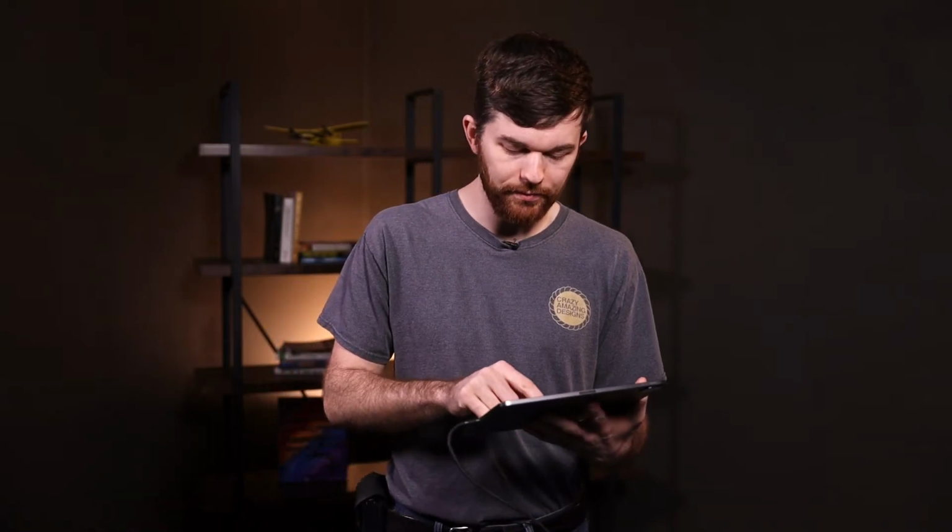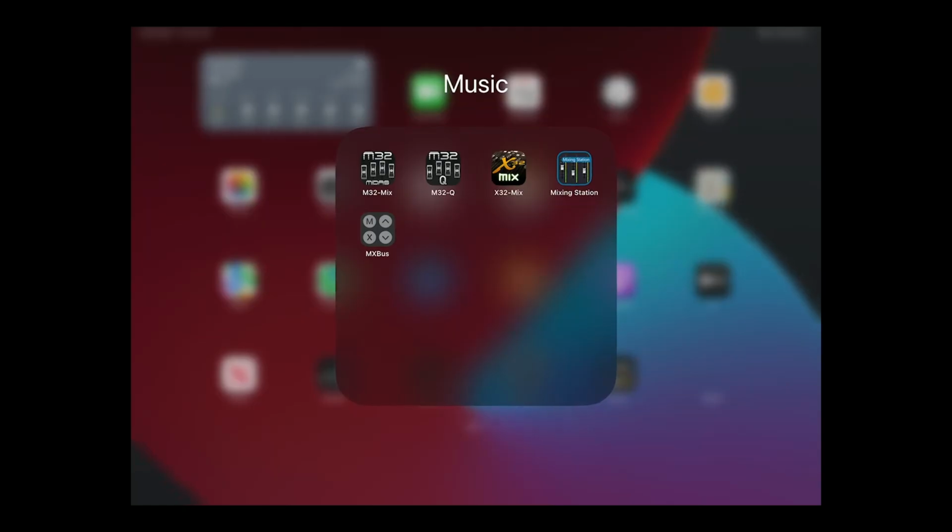Definitely play around with it. The Mixing Station app apparently does cost money. It's free to download off the App Store, but I have seen users talking about it costing money. I don't really use that app. But anyways, let's move on to the X32 Mix app.